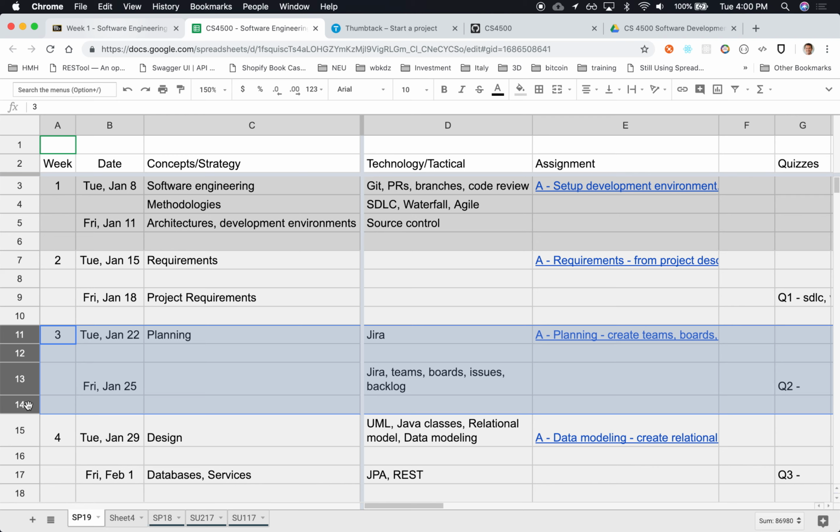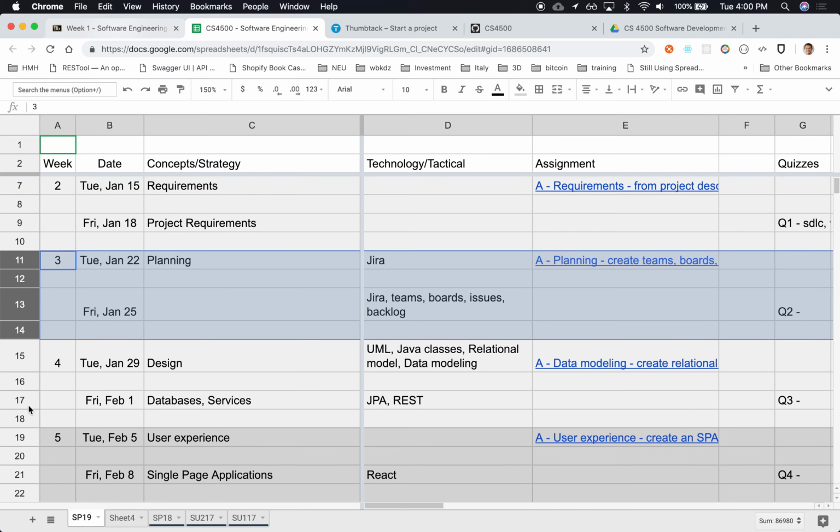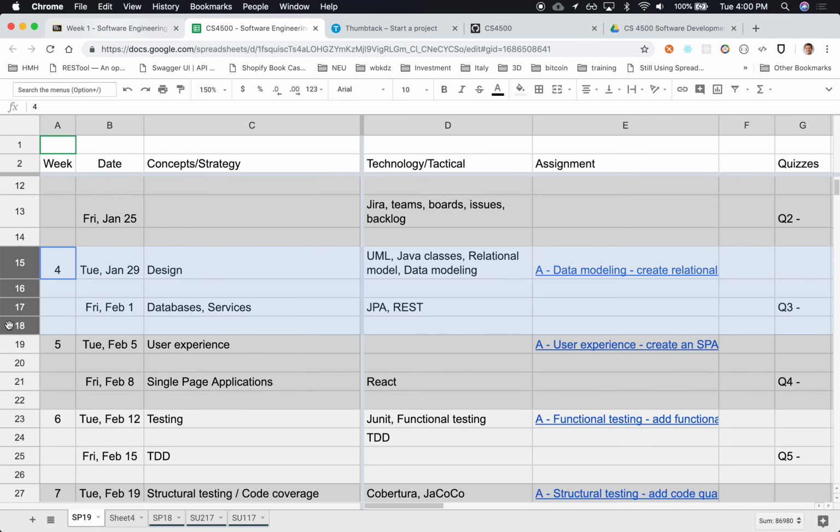All right. So planning. We'll do a Jira there. Then we'll spend a week on designing. We'll talk about the importance of designing before you start coding. You design the class diagrams, the dependencies between multiple packages, the architecture of RESTful services that are being requested, and JSON objects that are being returned at the different tiers.